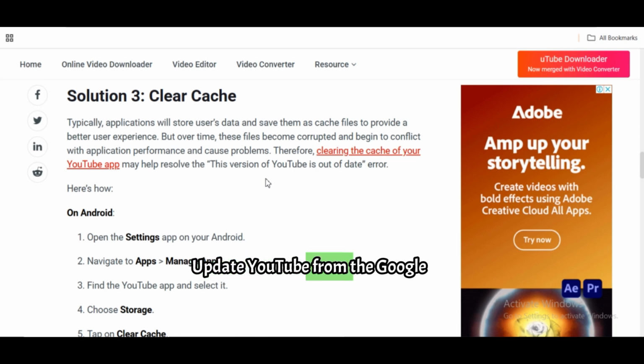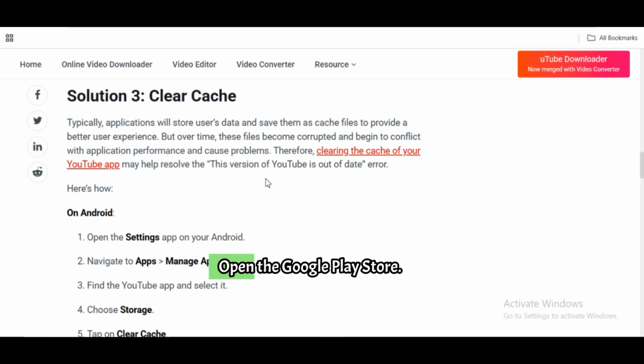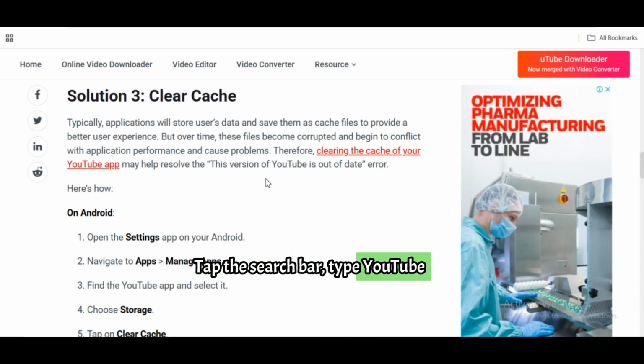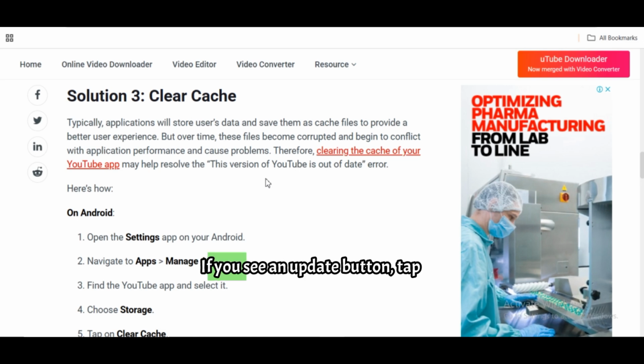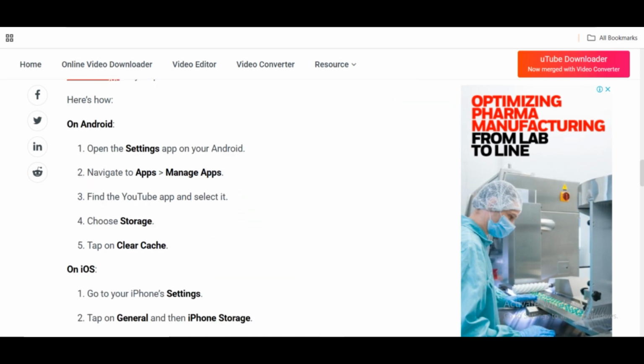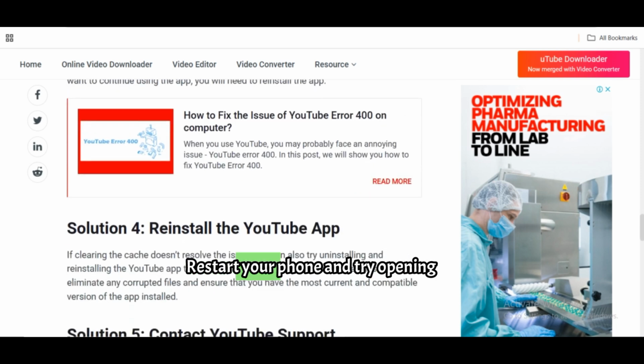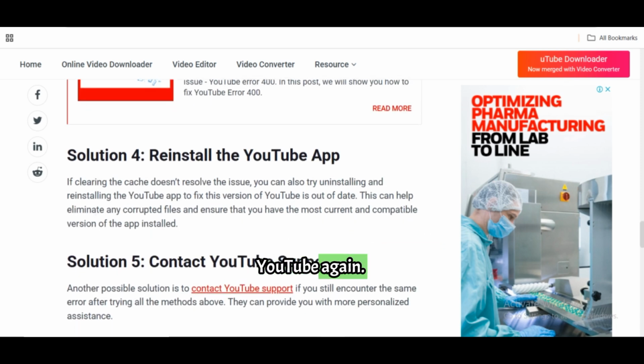Update YouTube from the Google Play Store. Open the Google Play Store. Tap the search bar, type YouTube, and select it. If you see an update button, tap it. Wait for it to finish installing. Restart your phone and try opening YouTube again.